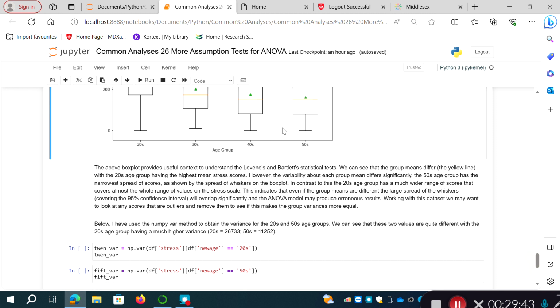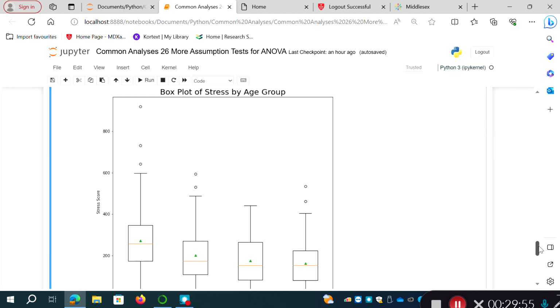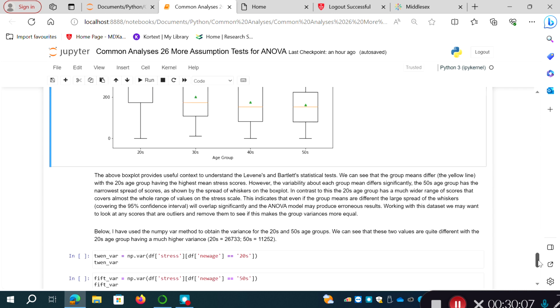When we're working with this particular data set, you may want to look at any scores that are outliers and remove them, to see if this makes a significant difference to the group variances, and whether it makes them more equal. So maybe if we remove these outliers here, it would reduce the spread of scores on this variable considerably. It might be worth doing that with the other groups as well.